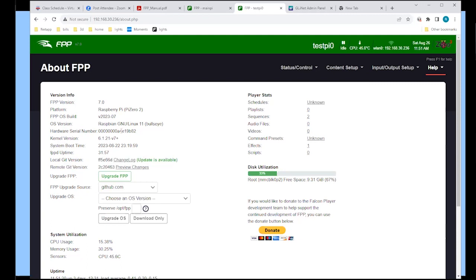So as long as I'm within the same current branch, like 7.0 or 6 or 5, if I hit this upgrade button here, it upgrades the FPP software. It does not do any operating system updates. So typically, through the show time, you're just going to hit this green upgrade button, it's going to start the upgrade process, and you're done.